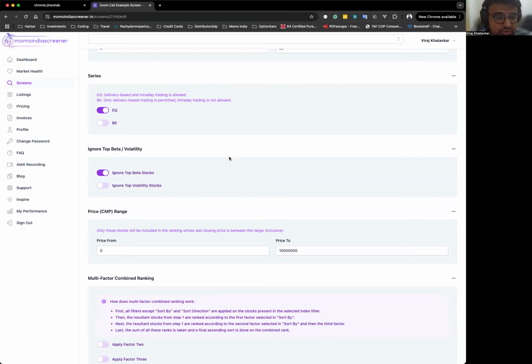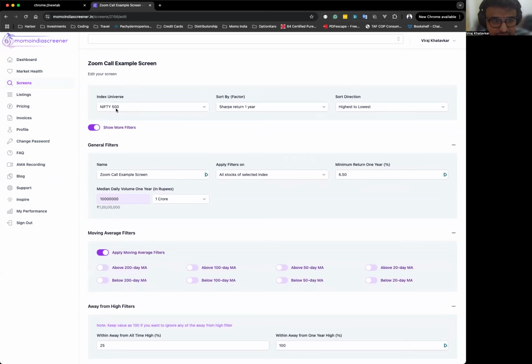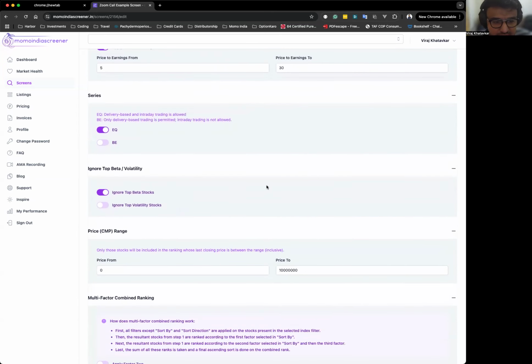What it does is it ignores the top 10% of the beta stocks from the selected universe. For example, if this universe is Nifty 500, and you have the ignore top beta stocks filter on, it will rank all the stocks by beta, and it will discard the top 10% highest beta stocks of that universe. So if you have Nifty 500 as the universe, then the top 50 beta stocks will be discarded. They will not even be considered for filtering.